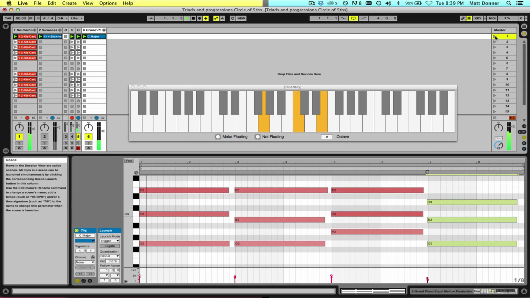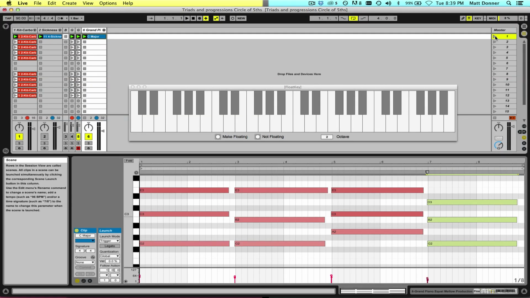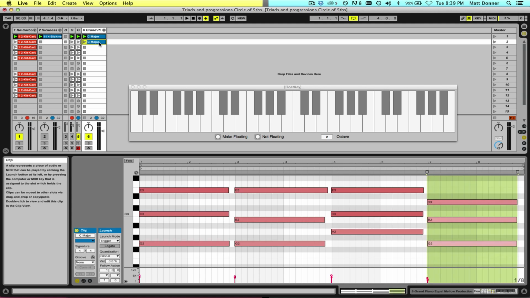So we're using voice leading. These triads sound like this. So what we're going to do is take this clip and we are going to copy it downward. And now we're going to look at it here.